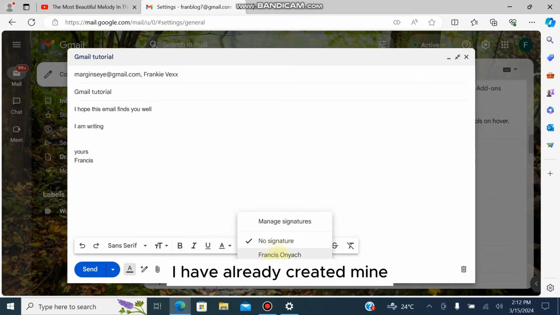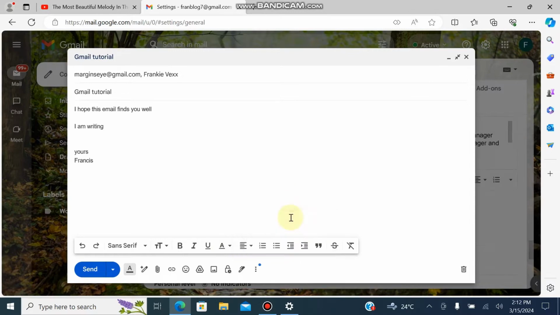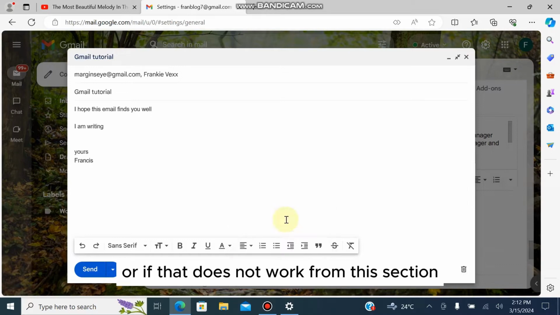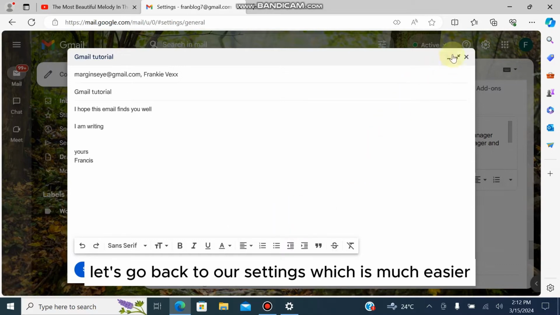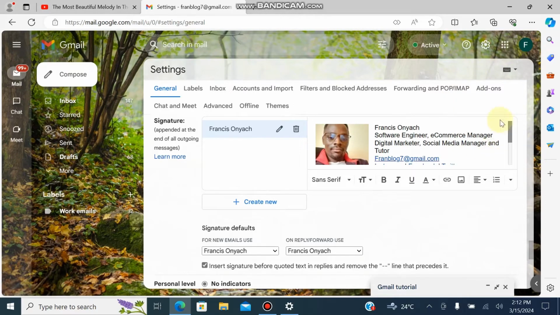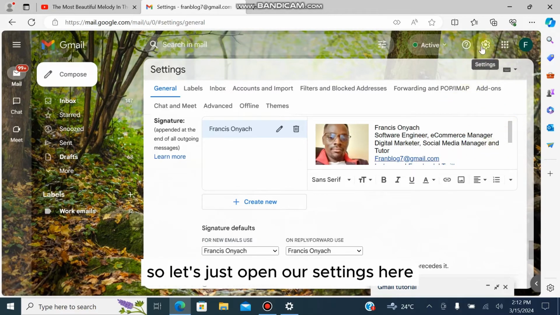I have already created mine, but if you don't have one, you can just manage signatures, and once that opens, you can create your own signature. Or if that does not work from this section, let's go back to our settings, which is much easier. We can set up a general signature. So let's just open our settings.